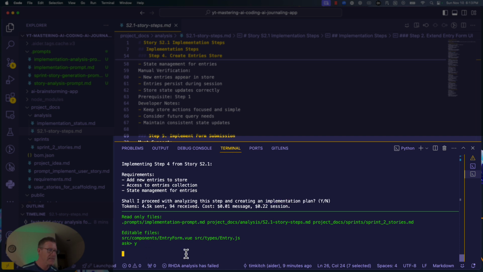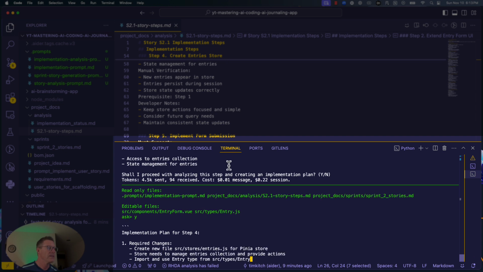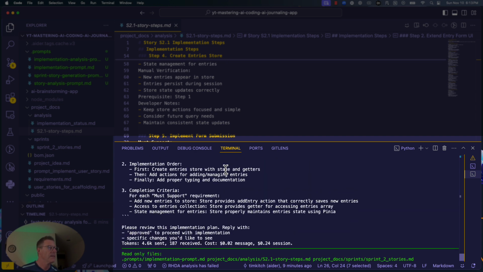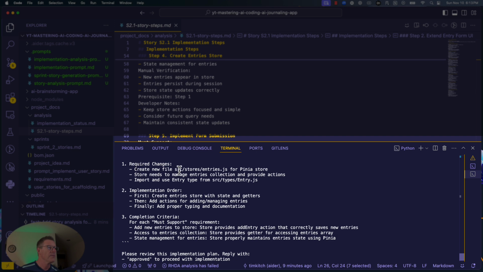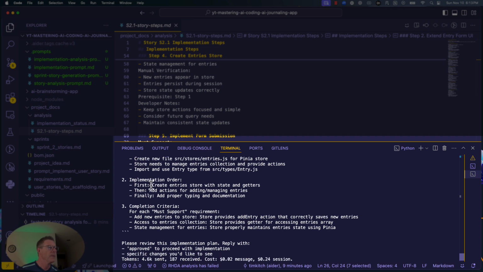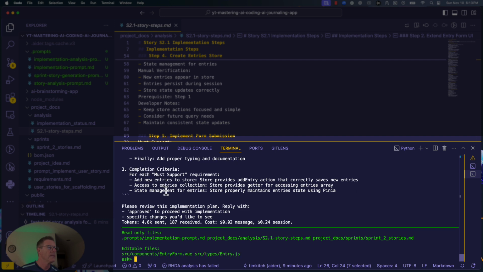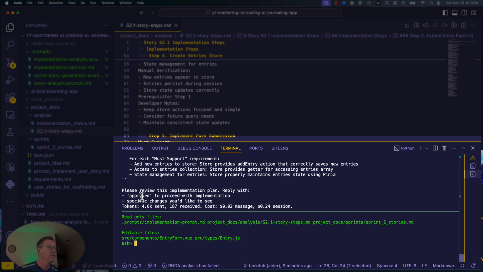So it's going to analyze everything, figure out what needs to be changed, if anything. It did find some changes that need to be made here. So creating a new file called entries.js for the Pina store. Blah, blah, blah, entry order, acceptance, completion criteria. All right, so please review this. I'm going to approve it.